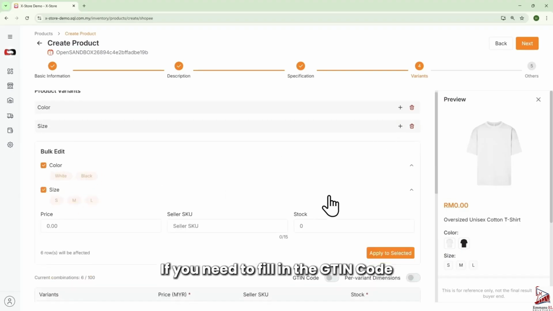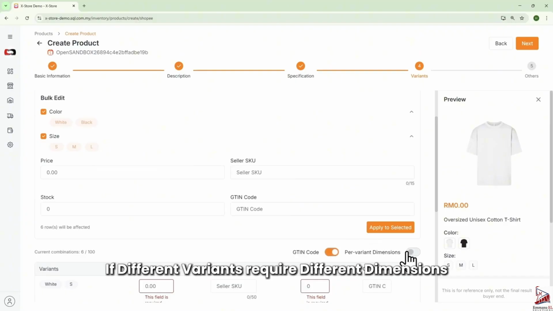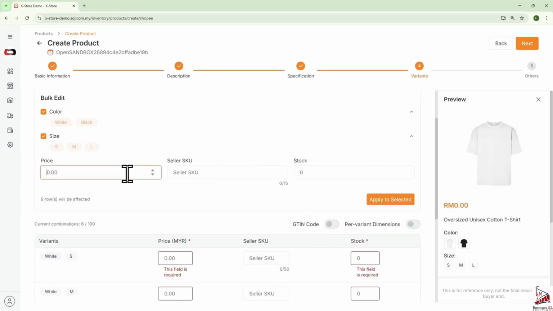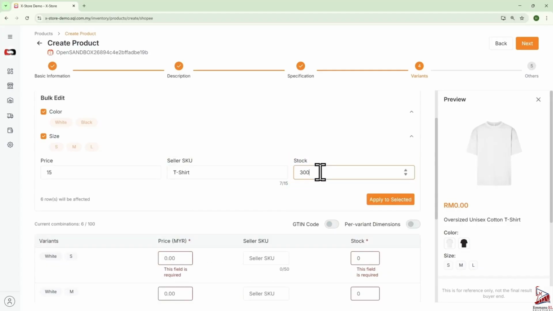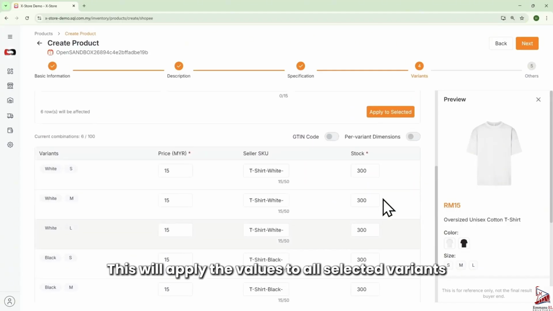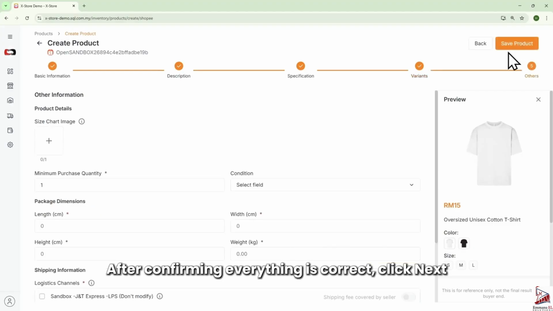If you need to fill in the GTIN code, click GTIN code. If different variants require different dimensions, click Per Variant Dimensions. Select all variants, fill in price, seller SKU, and stock. Click Apply to Selected. This will apply the values to all selected variants. After confirming everything is correct, click Next.